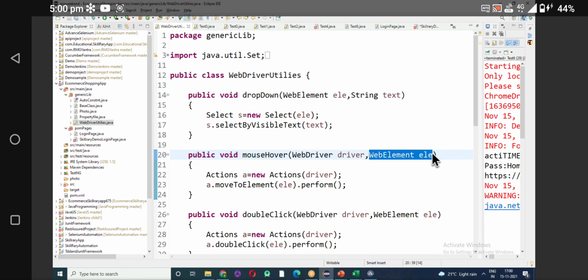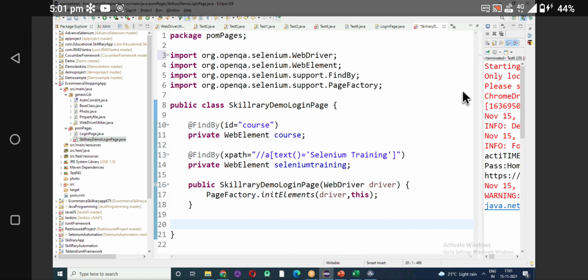Now I need to generate the web element address to pass it here. Make a note of the steps. Steps to generate a web element address.